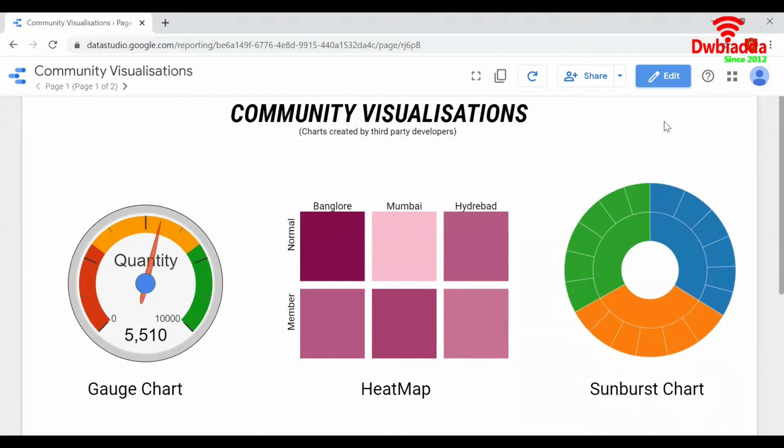Please note that community visualizations are still in beta version. That is, they are provided to the users to try out and give the feedback. Hence, it is the user's responsibility to make the decision whether to share the data with these charts while creating the reports. Let us learn how to create community visualizations in our report in this video.